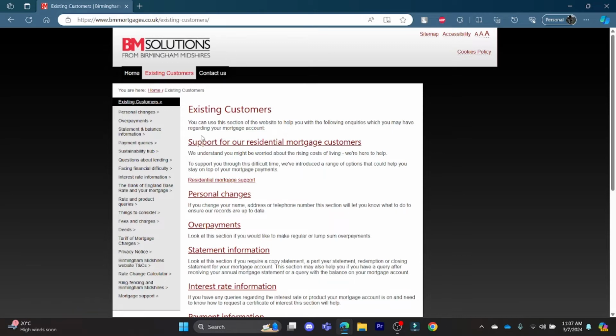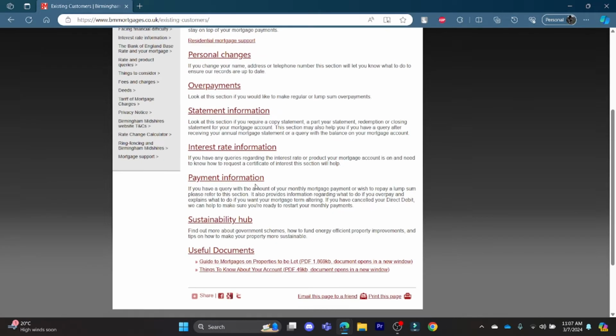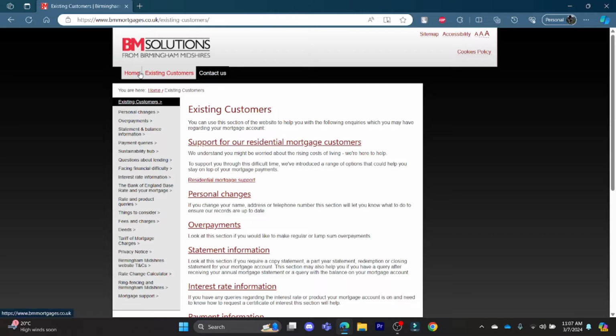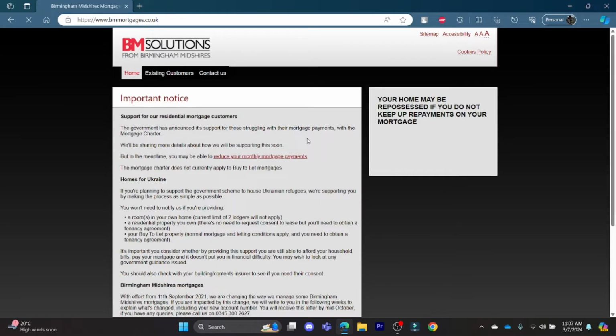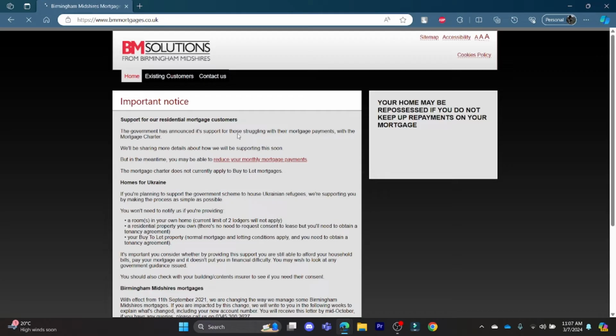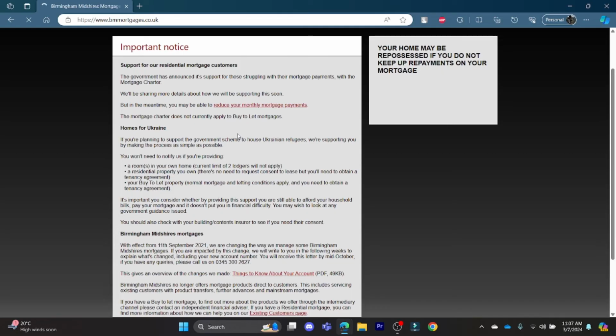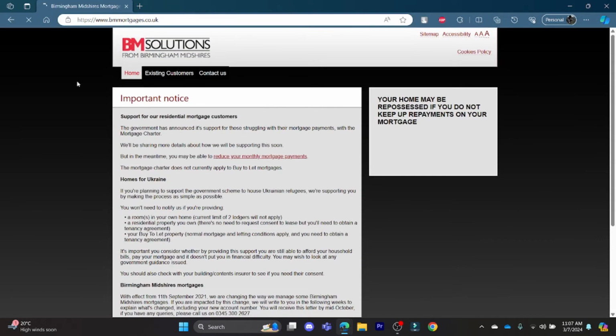Now, what you need to do is go ahead and click on this page over here, and then you can see that you can log into the account after clicking on existing customers. It might take some time, but you can surely go and log in yourself, and then you can get into the Birmingham Midshires mortgage account.